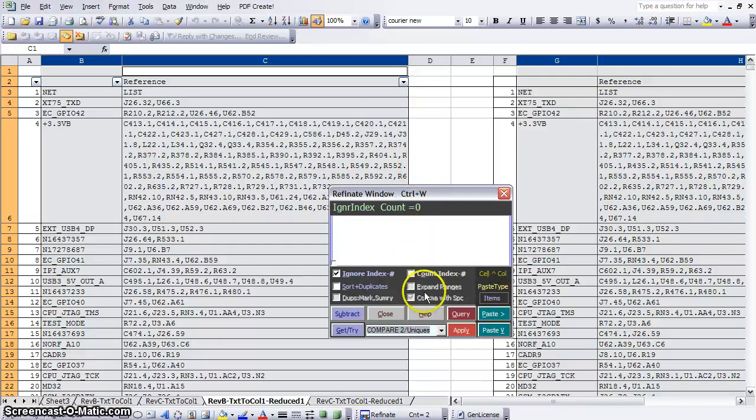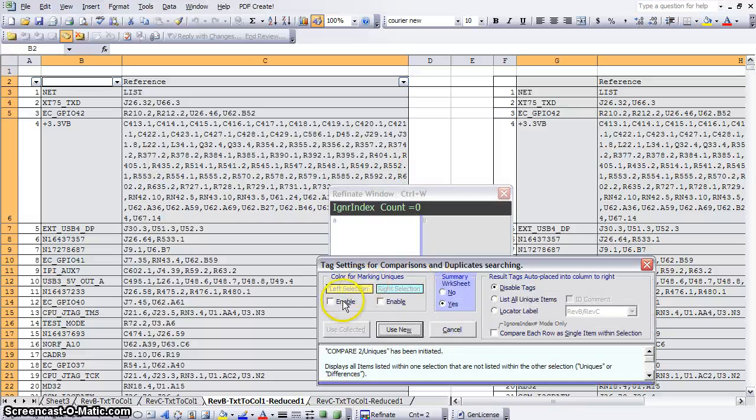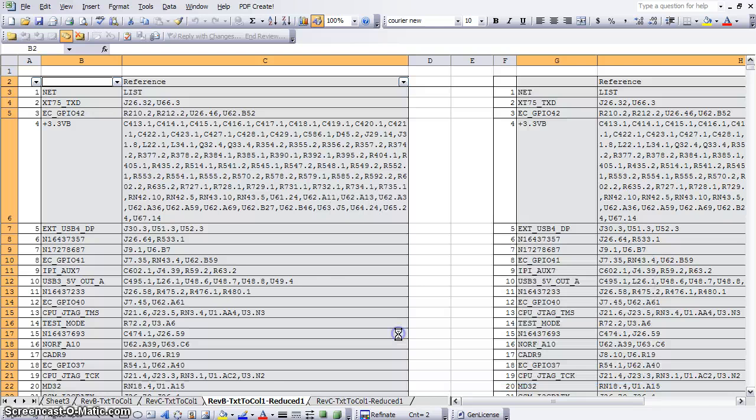Enable colors so that the sources selected on this page will receive highlights at any differences. Yes, to generate a report of only the differences. Enable the locator tag, and because we're comparing net names and their nodes across the row, enable compare each row as a single item. Click Use New to generate the results.